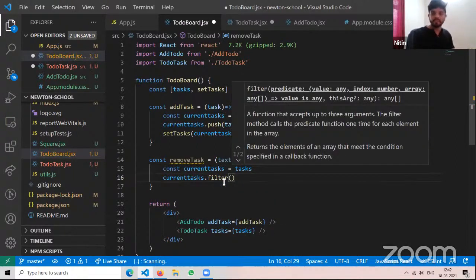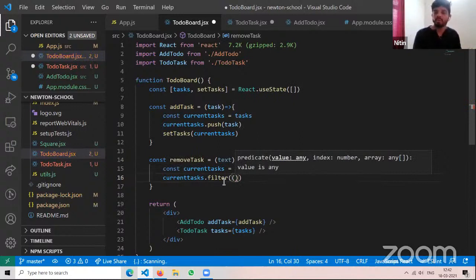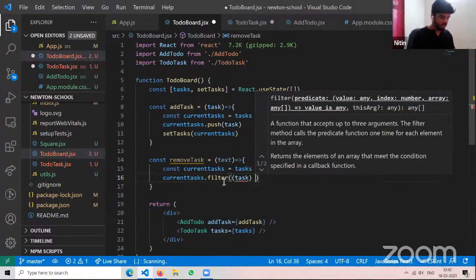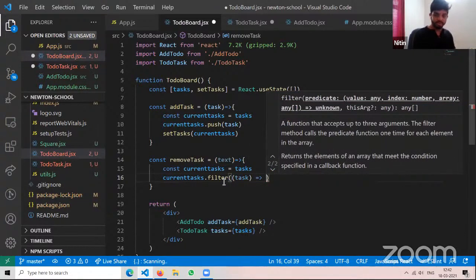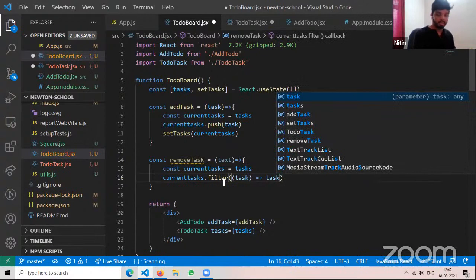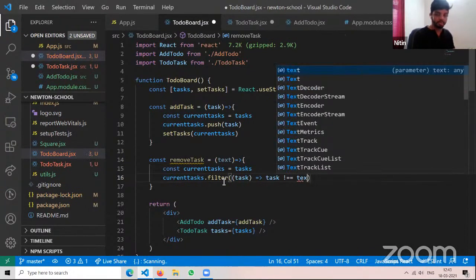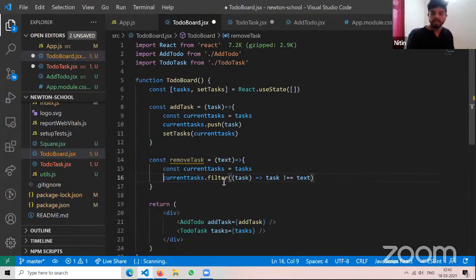Now we are using the filter function here because we want to check which value is matching with our current value. So the condition is task double equals is not equals to the text that we are passing. If it's not the text, we are going to make that true, and otherwise it is false.